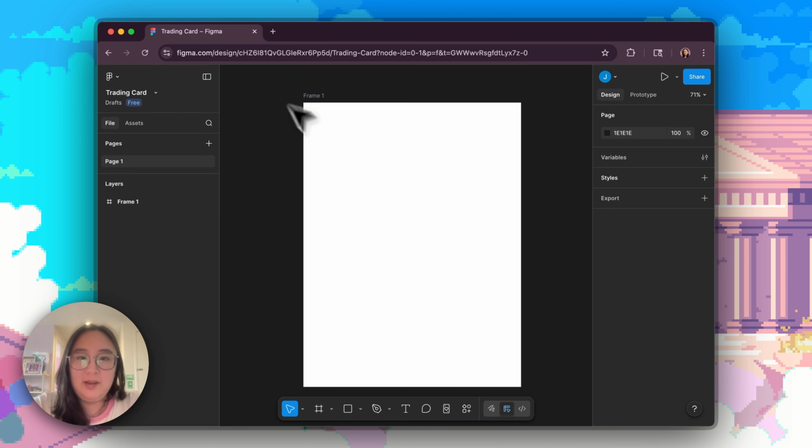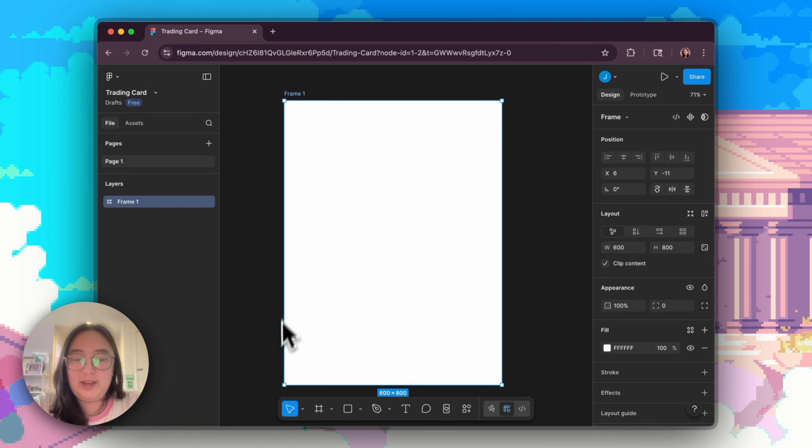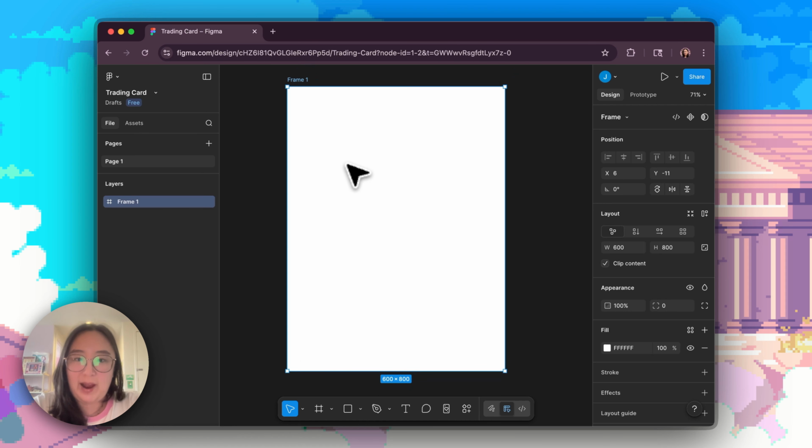So this is a great blank canvas for me to work on, and I'll remind you all that I wanted to make a trading card. So I'm going to treat this as the sort of background for my trading card, but actually I would need another frame to create the base of the trading card itself.